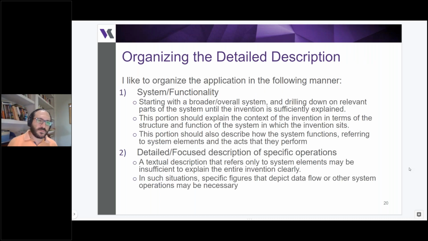For the system elements, you should start with a broad system diagram and then drill down on the relevant parts of the system until the invention is sufficiently explained. This should provide the context for the invention in terms of the structure and function of the system in which the invention fits. So you start with the general figures, you describe that system, you say what operations it performs, and this might include the background techniques that I mentioned before. And in the course of describing the system elements, you'll say what the system elements are, and then you'll say what they do.